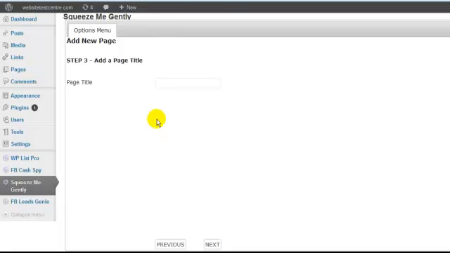And now I need to add a page title. This is basically just a description of the set of pages that you're making. So I'm going to call mine tattoo designs because that's what I'm doing at the moment. So I'll click on that and I click next.